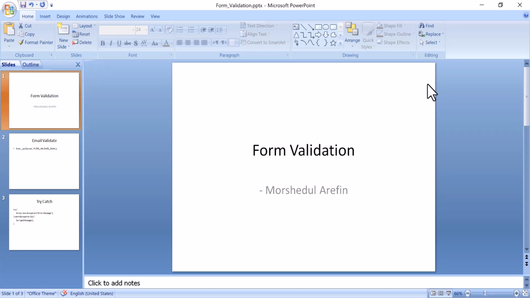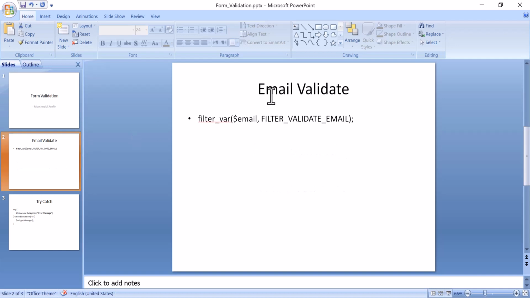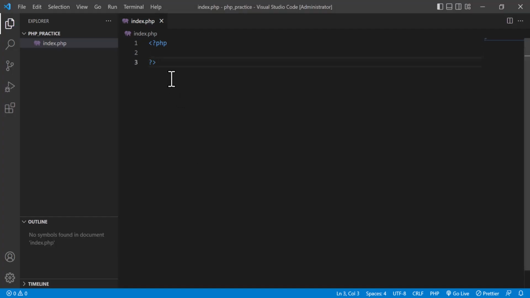In this tutorial, I am going to show you how to work with the form validation process in PHP. In order to do that, I am going to show you one thing, that is the email validate function, and then I will work with a practical example. I will go through that. So let's start with the example.